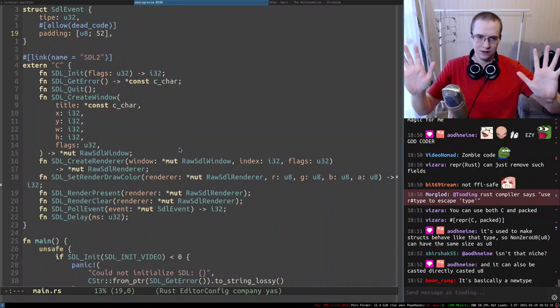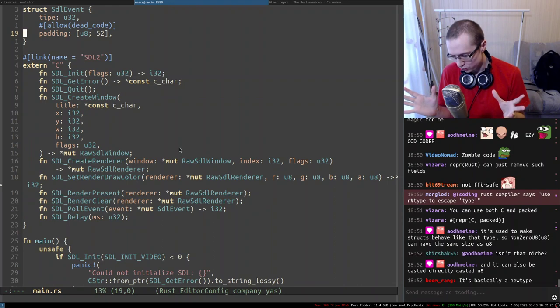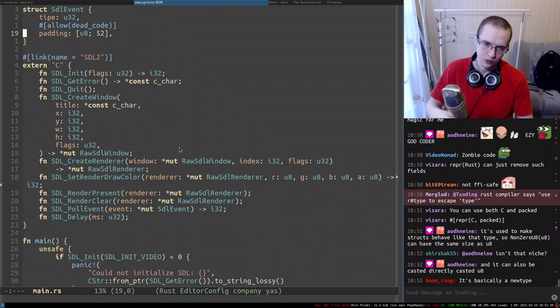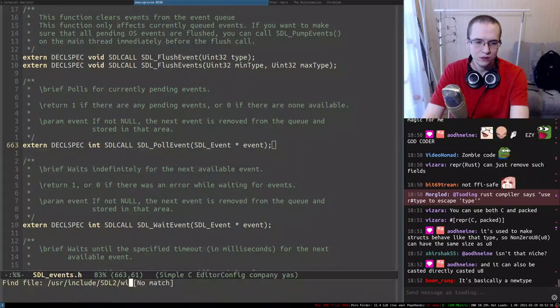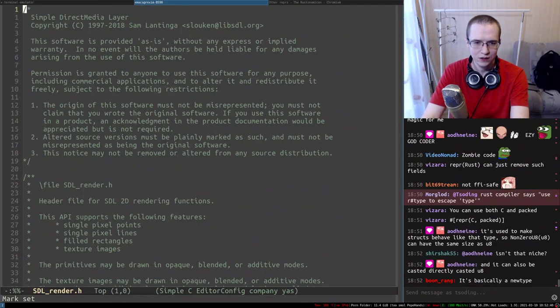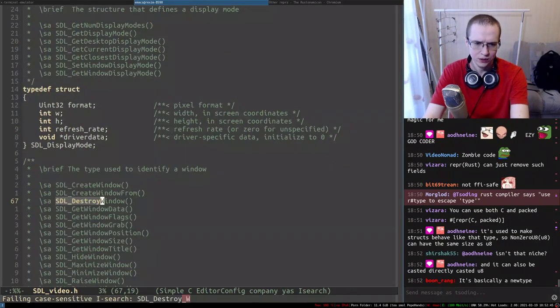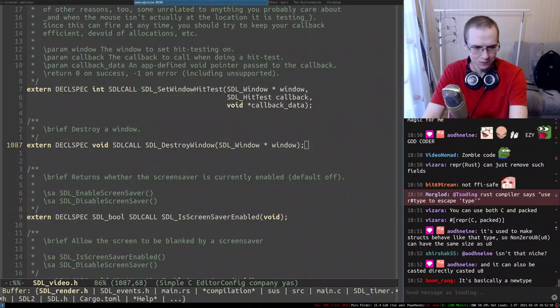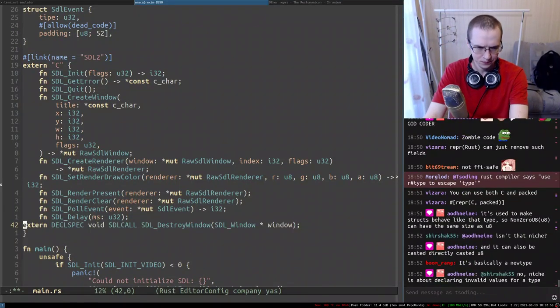Okay, so let's try to write safe wrappers around SDL window and SDL renderer. To do that, right, the safe wrappers are supposed to deinitialize and destroy everything. We need to implement destructors for the window and the renderer, right? So where is the window? I think it's somewhere here. Maybe it's a renderer, maybe it's video, actually. SDL destroy window, right? Okay, let's grab that. And let's put everything in here.